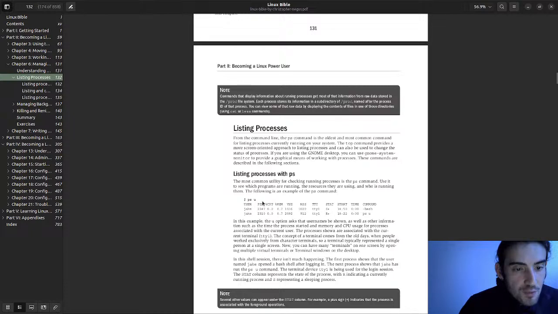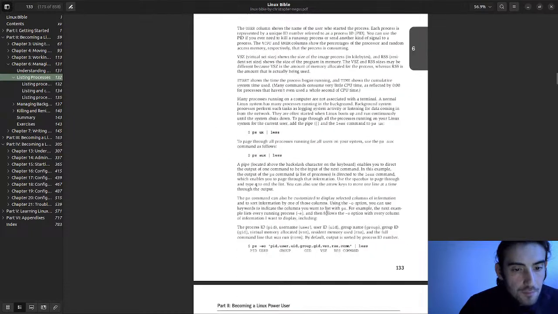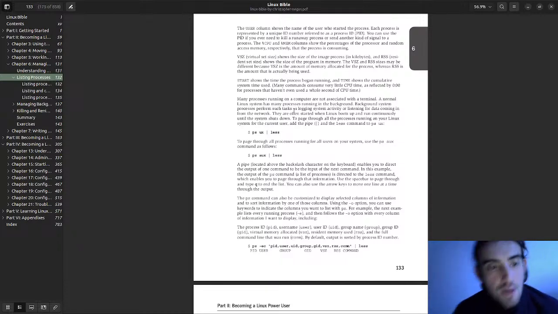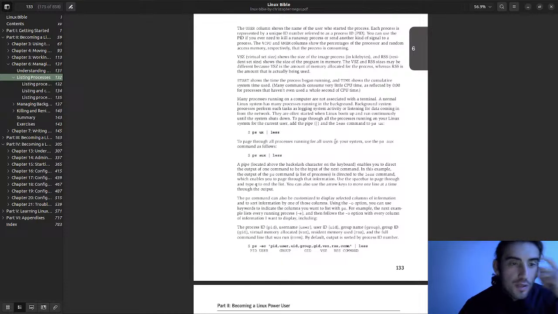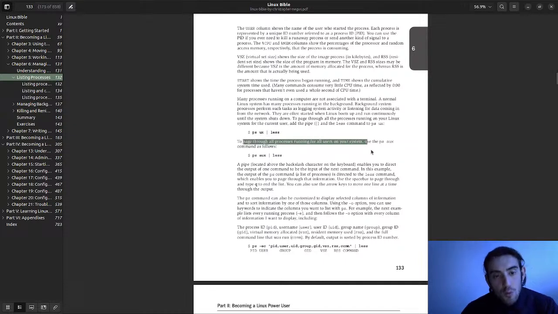Listing the processes with ps. Many processes running on a computer are not associated with a terminal. A normal Linux system has many processes running in the background. A background system process performs tasks such as logging system activity or listening for data coming in from the network. They are often started when Linux boots up and run continuously until the system shuts down. To page through all the processes running on your Linux system for the current user, add the pipe and less command to ps ux. To page through all processes running for all users on your system, use the ps aux command as shown here.